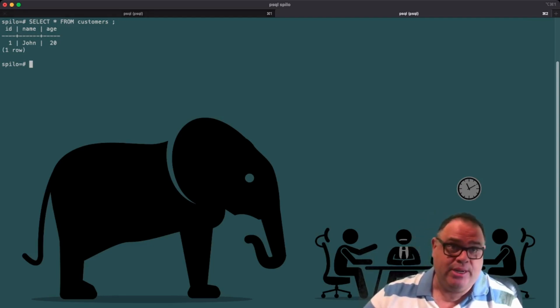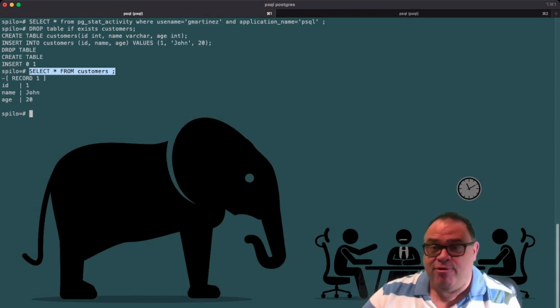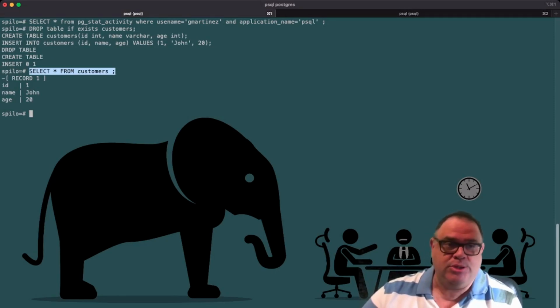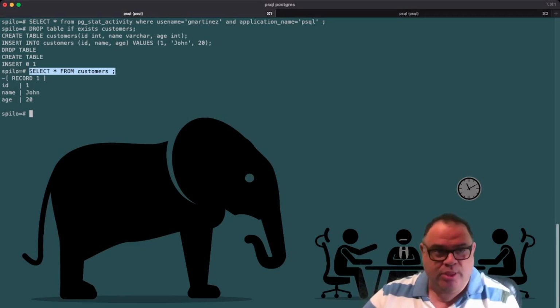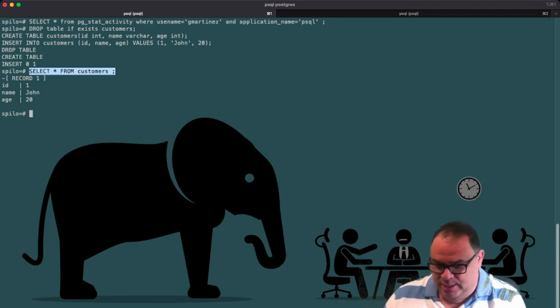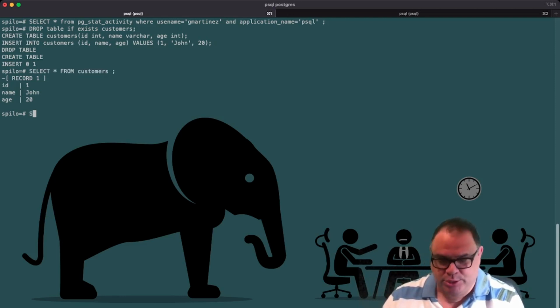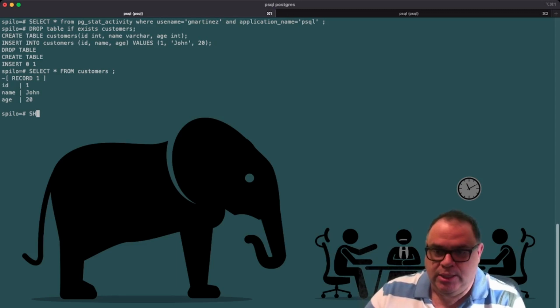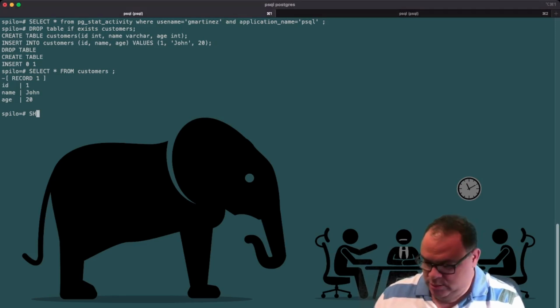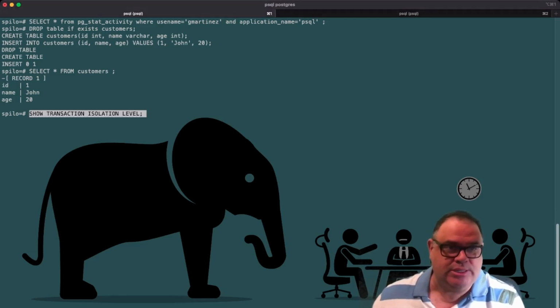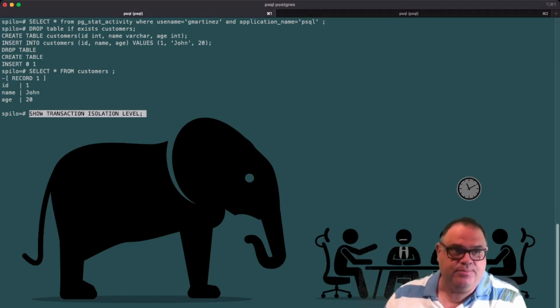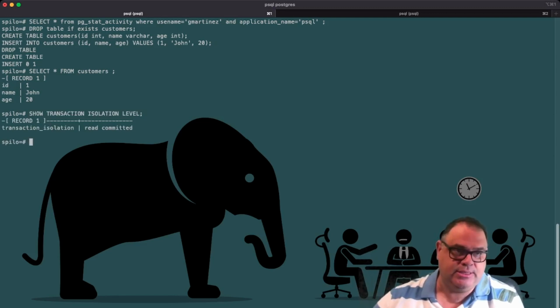But remember that this is committed. By default, PostgreSQL will always go to read committed. So if I go here, let me show transaction isolation level. Yes, read committed.